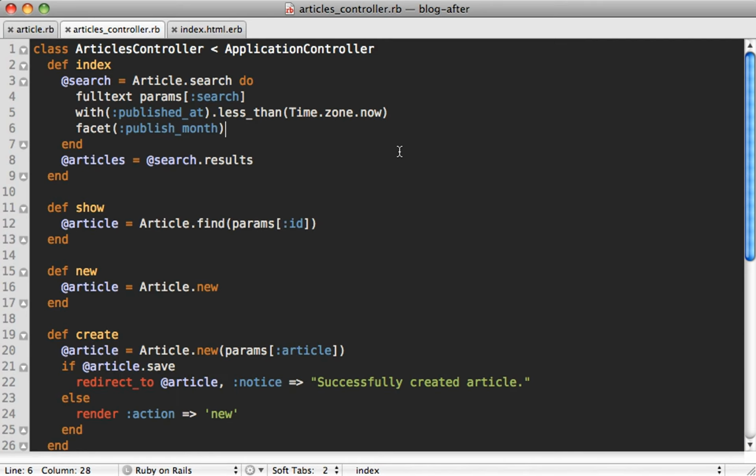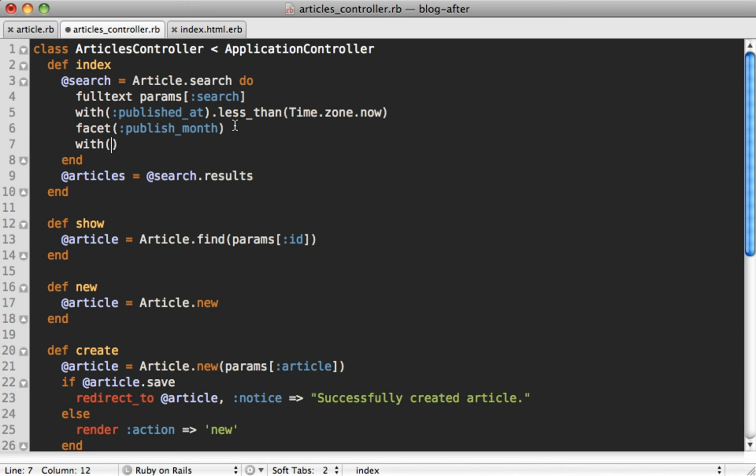So to get this to work right, I just have to go into our articles controller again, check out the search block, and in here add another with call saying published month, and have it equal the given month that's passed in if the given month parameter is present. That way it'll filter out based on the selected facet.